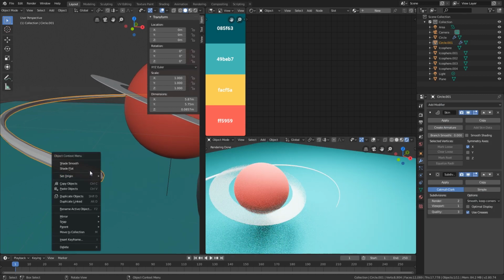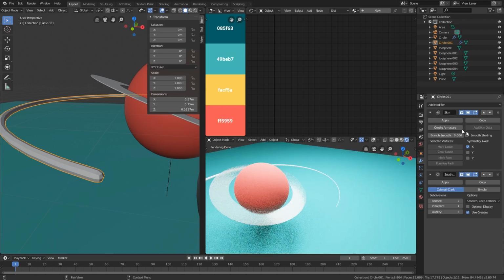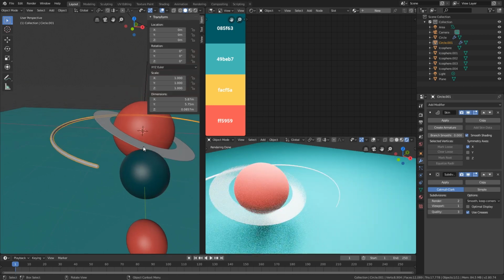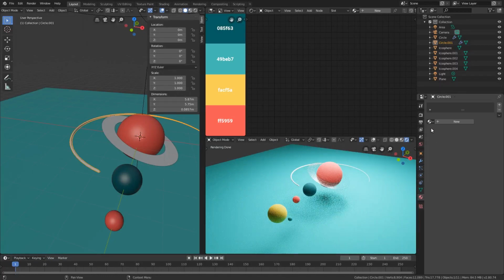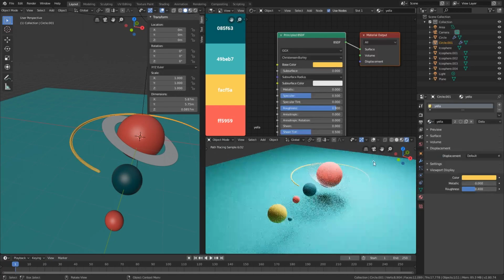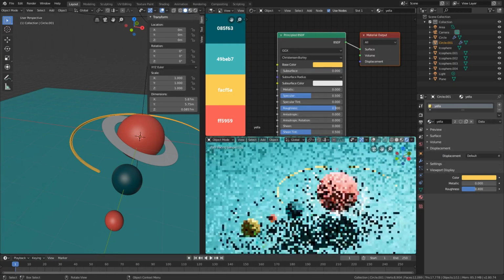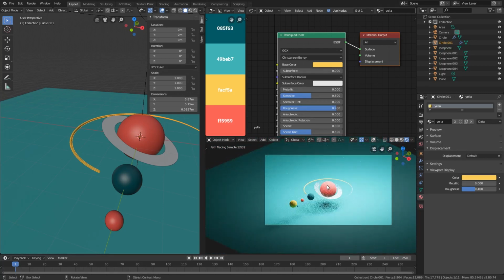Now, if you tried to right click and shade it smooth, it's not going to work. For some reason, in the skin modifier, you need to actually go in and click this little button right here, shade smooth shading. So that's good. Let's give it a color. I'm thinking yellow. That looks good. Okay, so I'm going to go back into my camera view here. That's looking pretty sweet, I'd say.